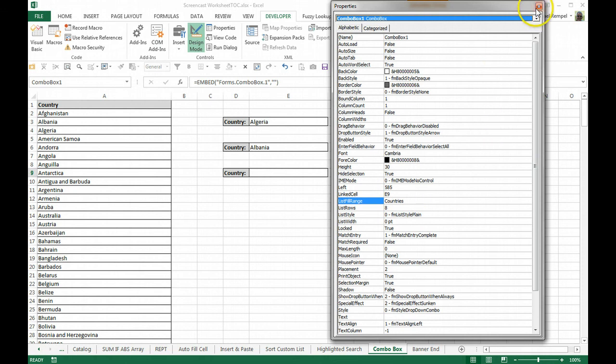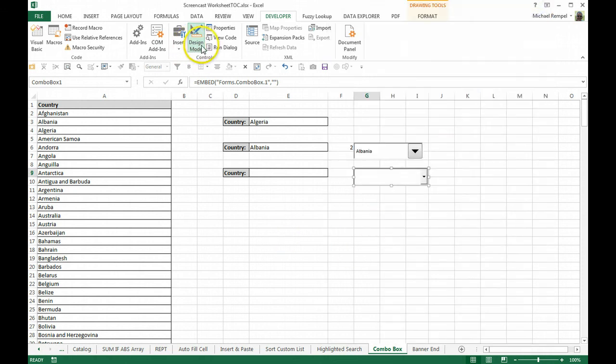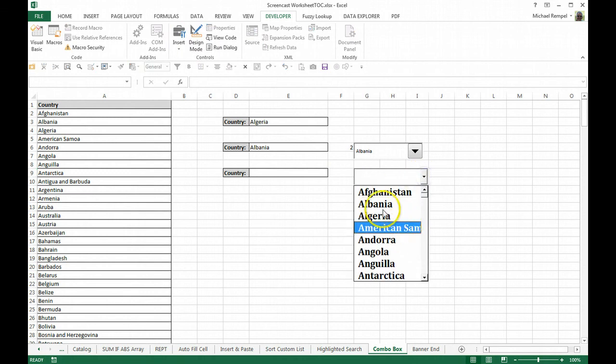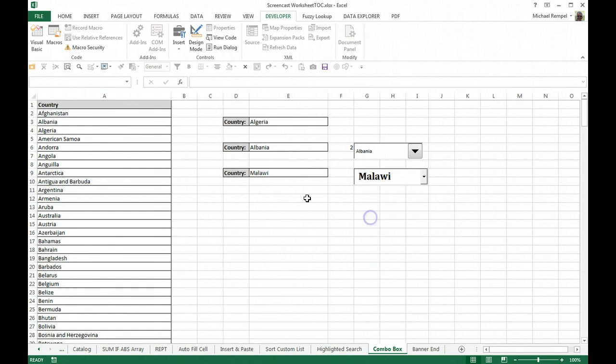And now I can close that, and I can click off the design mode, and now you can see I have a nice drop-down list. I can scroll through it and choose different ones. And whatever I select automatically populates in cell E9, which was my target cell.